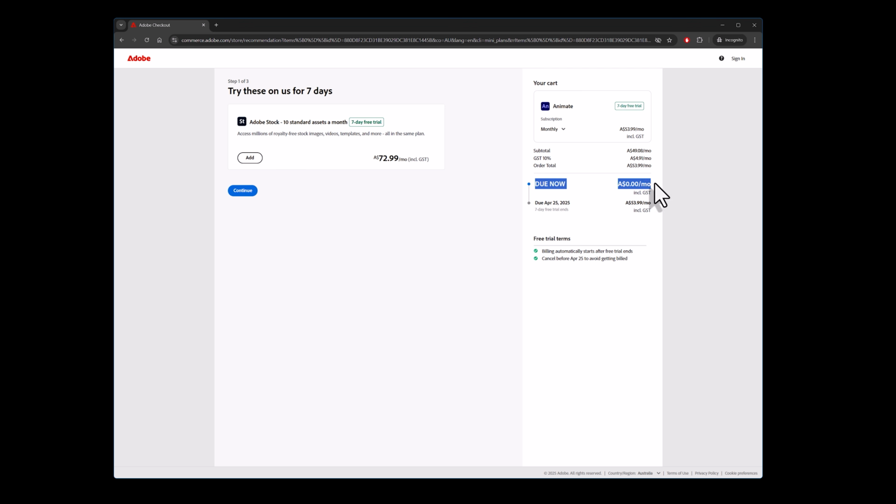Things to pay attention to. Due now, $0. It should say $0. Do not pay money. It says 7 days free trial ends and it's going to charge me $54 a month. Blah! I ain't paying that. I think I already do, let's be honest. But I'm not going to pay it twice.